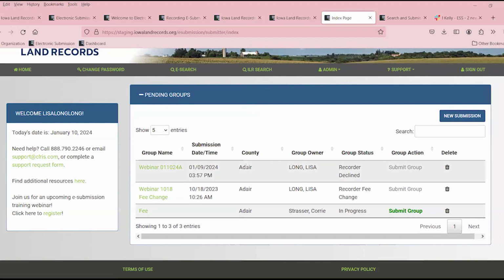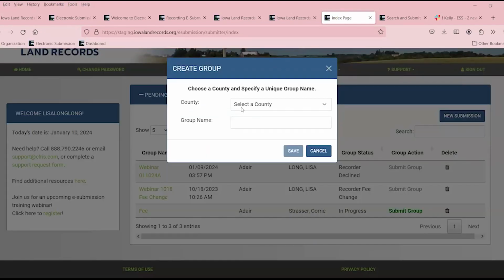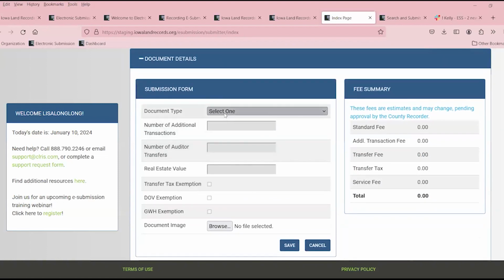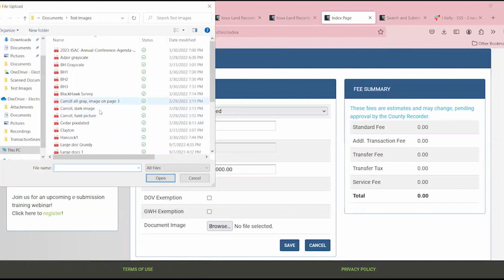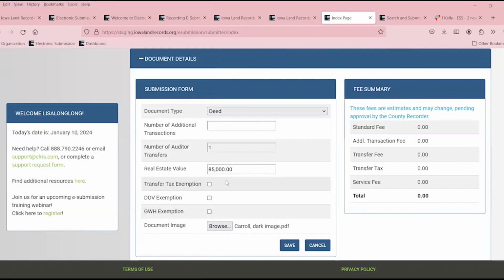So I want to show you one more submission for Adair, and remember, the group names can be anything you like as long as it's unique. So this again is a deed, and again with the $85,000 value. And I'm going to browse for the image. And you may remember there was a big change in law last year where if there's no positive conditions on a groundwater, you don't need to submit that. So you do have to have the exemption language on the deed, but you don't have to submit it.